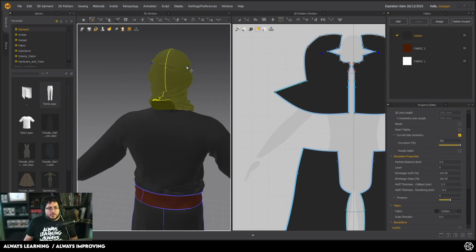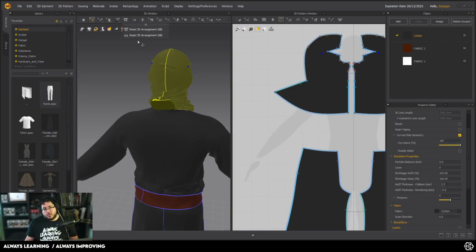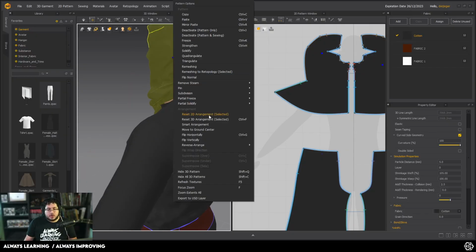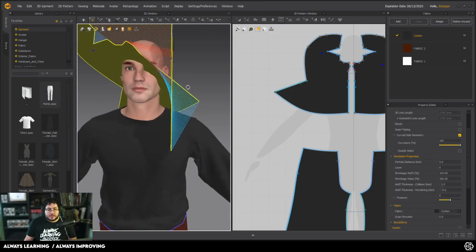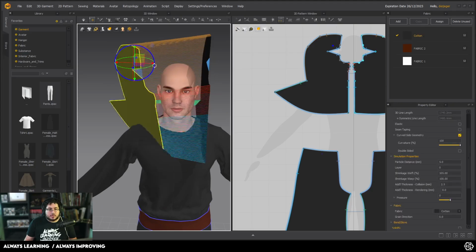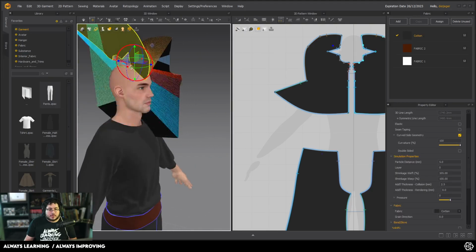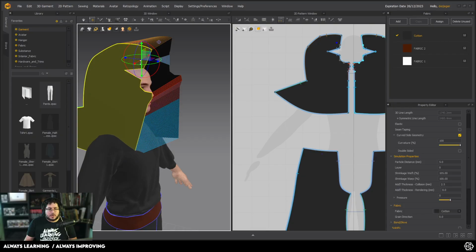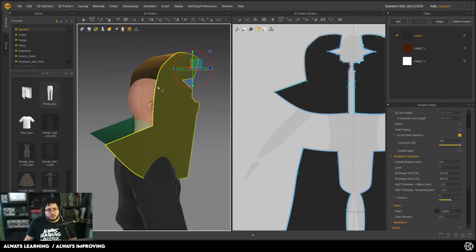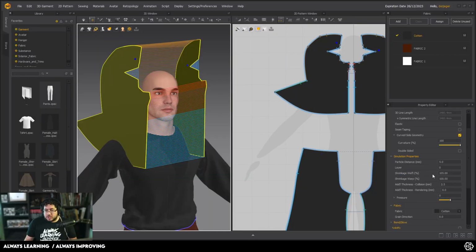Let's reset the element. Now, remember this thing that we used to reset? Well, you don't want to reset all of the 3D arrangements because you're going to lose a lot of the work that we've done already. So you can just right click and reset the 3D arrangement of the selected objects. That way, it should be a little bit easier to figure out how this thing is attaching. I mainly want to make sure that all of the sewing lines are going in the proper direction. They seem to be.